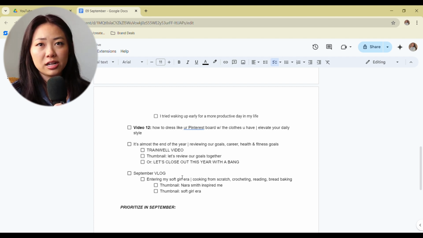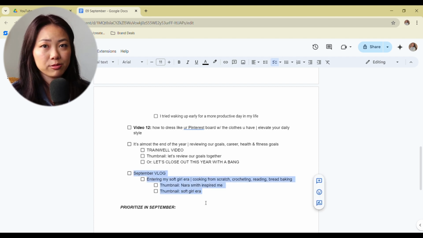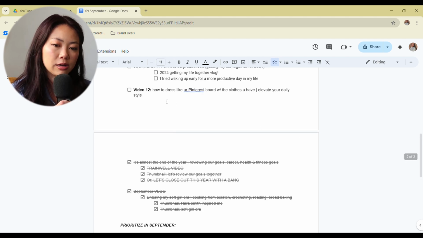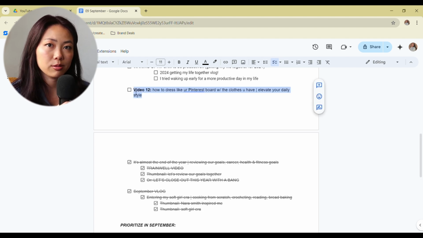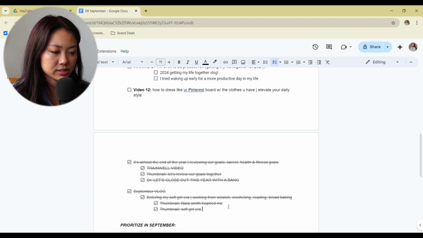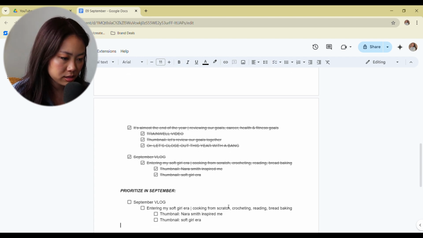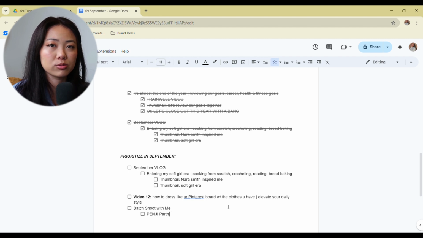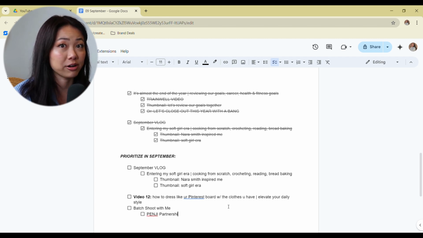I'll usually just jot down ideas in this document whenever I think of them, and then at the end of each month I'll pick out which ideas I want to execute for the following month. After I pick each idea that I want to execute, I'll then list them at the bottom of the doc in order of priority. I typically won't script write or storyboard this far out in advance.